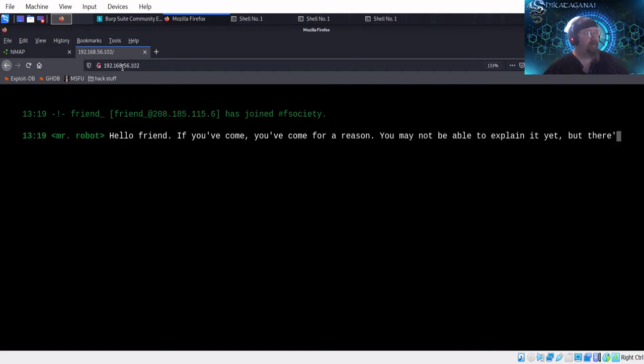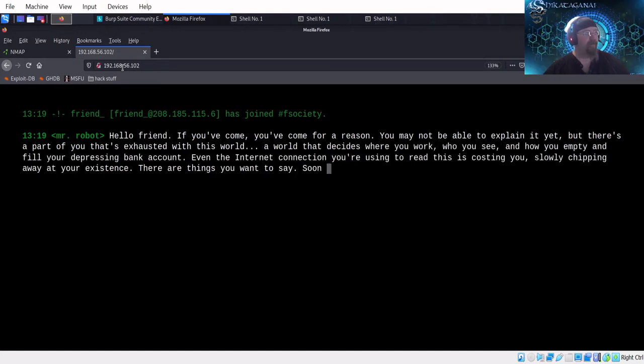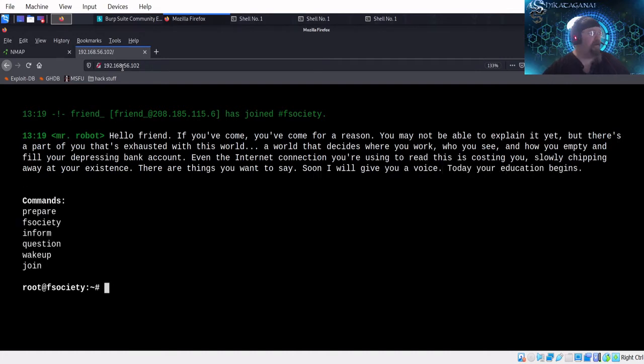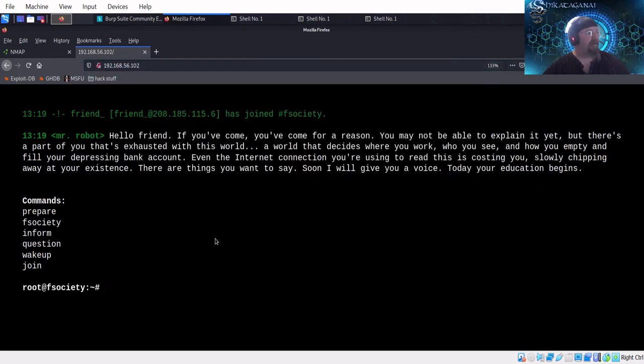So we are now, let's see. Okay, a bunch of wordiness, and so on and so forth. All right, so I'll let it do its thing and run. What we're trying to do in this case is see if there's any other directories that would go here. Like for instance, I would imagine if I type in the fsociety command here, it would take us to that.